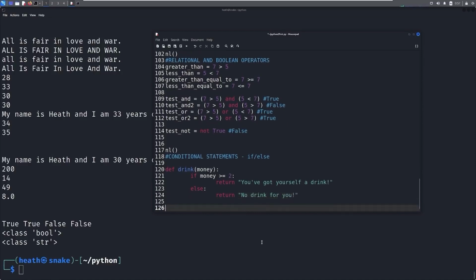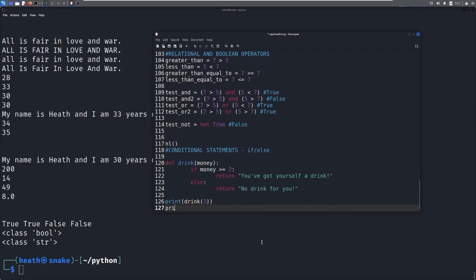All right, so if we come in here and we print drink of 3, meaning we had $3 at the time, and we print drink of 1, meaning we had $1 at the time, we're going to have 2 different results. If we have 2 or more dollars, we're going to return you've got yourself a drink. Otherwise, if we have less than $2, we're going to say no drink for you. So let's save that.